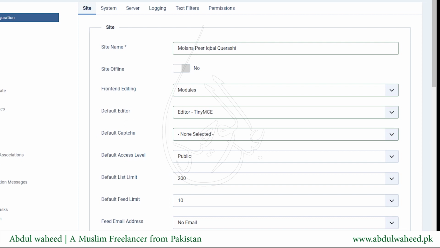Next is the default captcha for your website. By default, it is non-selected. It is very important when you need to enter required information for your captcha plugin in the plugins, if you want to enable it for users when they register from the website. You don't want to allow spammers to register on your website, so you have to enable this option, but you have to first enable the captcha plugins from the extension plugin settings.